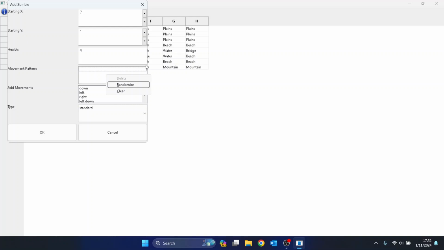So let's randomize. Go ahead and hit Add randomize zombie dialog, and let's see what it made. It filled it, and it will not go off the board. Down, down, down, down, down, down, down. Nice. And you see it did take a bridge, because there was that bridge all the way on the right, and it went all the way to the right and took that bridge.